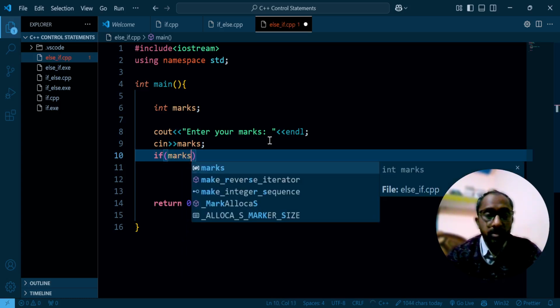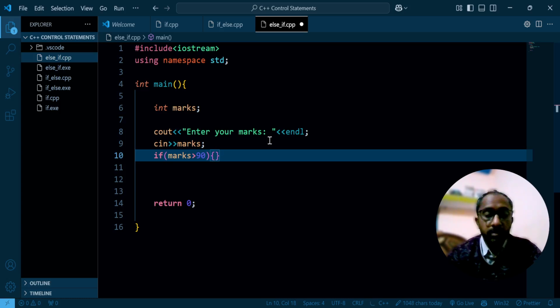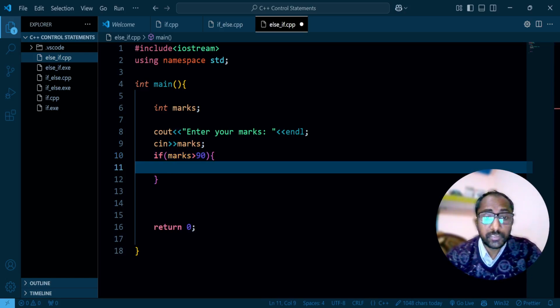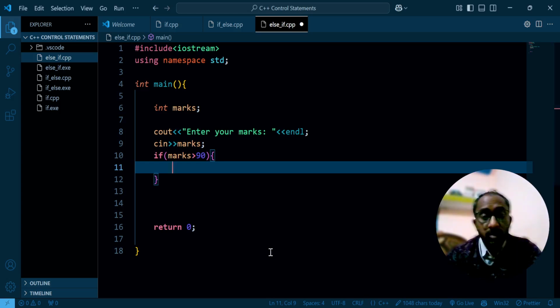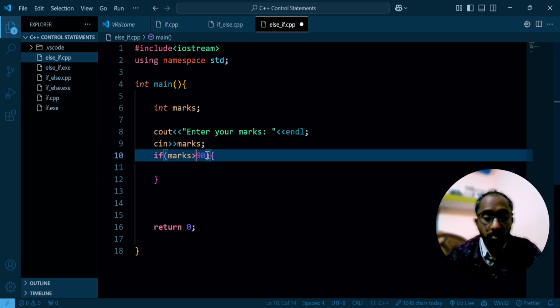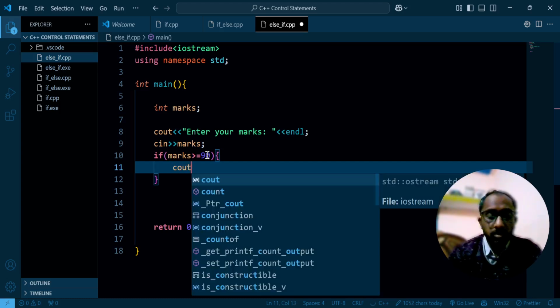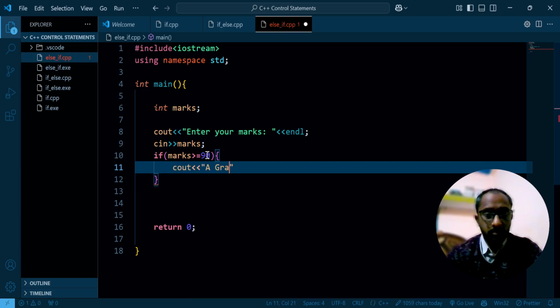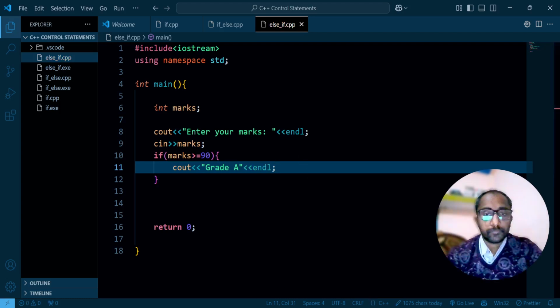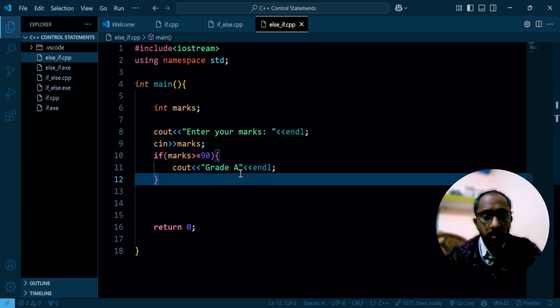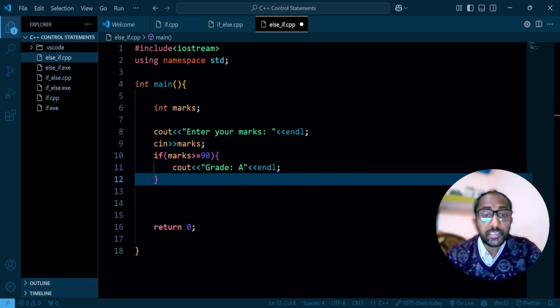If the marks is greater than 90, then you got grade A. So cout grade A, endl. You got grade A. And if your marks is greater than or equal to 75, then B, greater than 50, then C, and so on, you use.